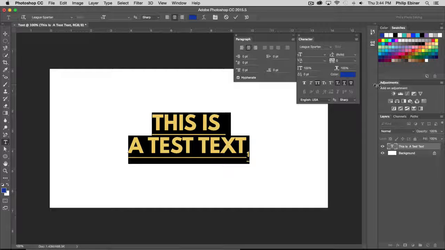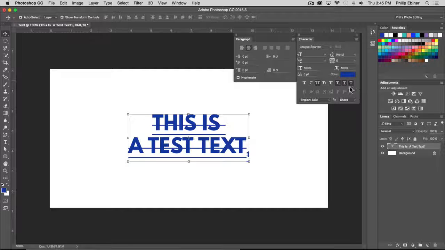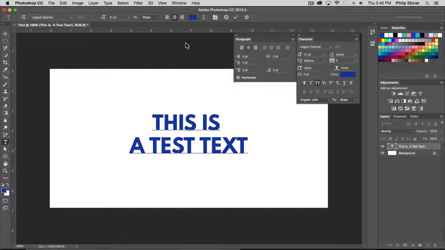Underline or strike through, or both. So let's get rid of that underline. All of this stuff let's get rid of, and the 1.